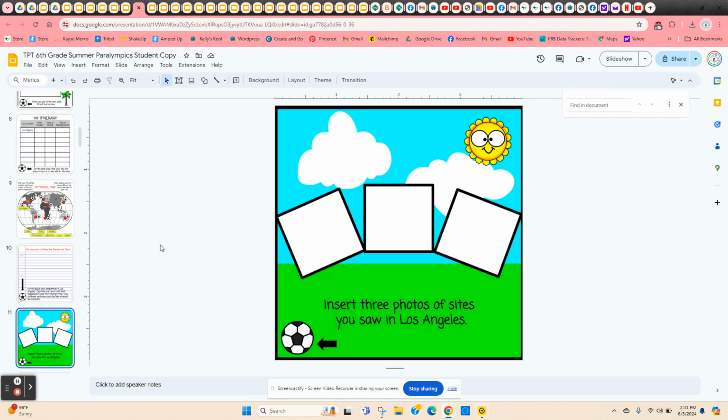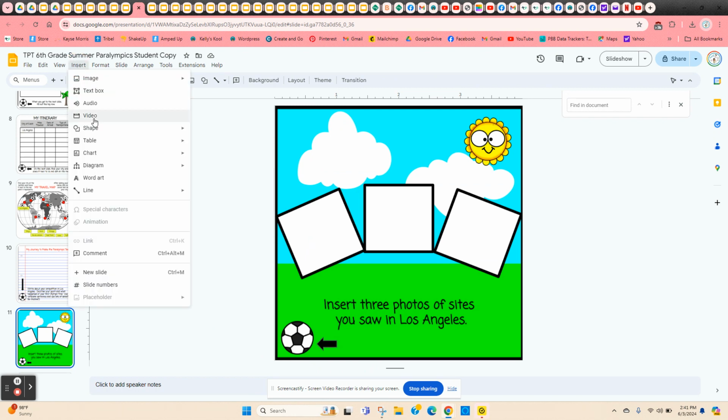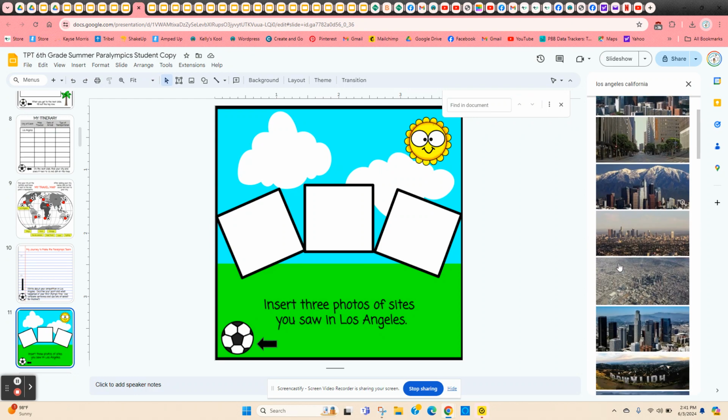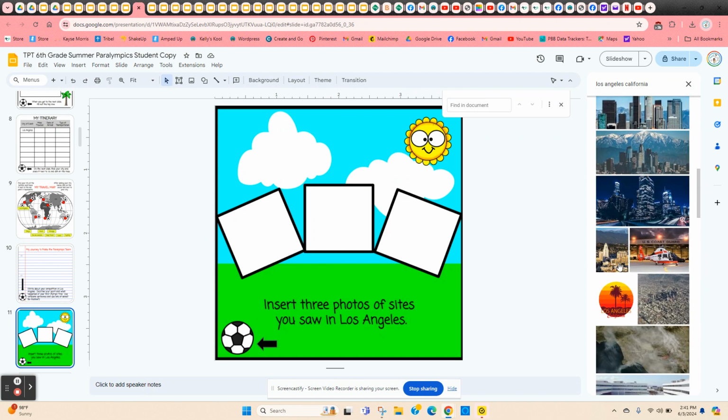Now they're going to import photos of Los Angeles. So they're going to come up here and click on Insert, Image, and search the web. So insert image, search the web. And then they get a search box up here. They're just going to type in Los Angeles. When they click on it, they're going to get all of these different photos of Los Angeles.